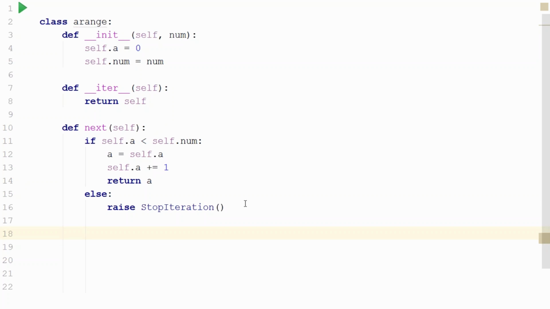Here we are writing a function similar to the xrange function. I'm writing a class called arange, which would perform the same things that we do using xrange. In this class we have mainly two methods: one is the iter method and the other is the next method. The iter method is used to create the iterator object, and next is used to move through the elements, retrieving them one by one.